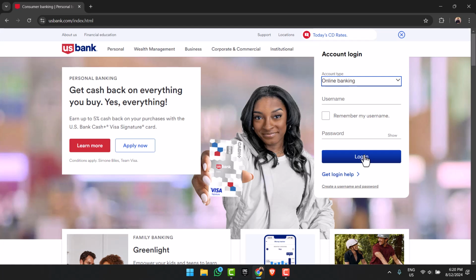And in any case, if you have not yet registered to online banking services of US Bank, you can simply enroll to the online banking services by tapping the option create a username and password. And once you have done all of those, you will be able to log back in using the same username and password.